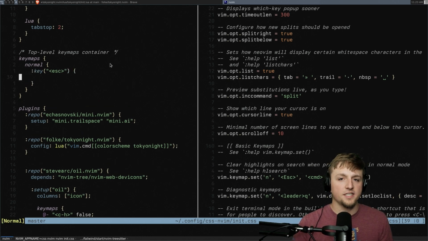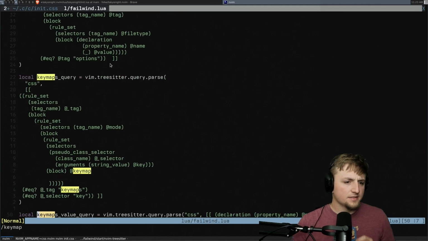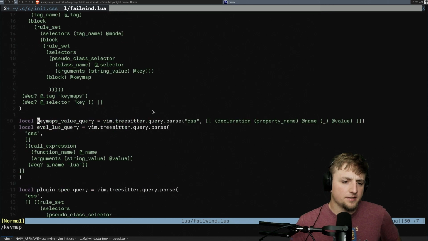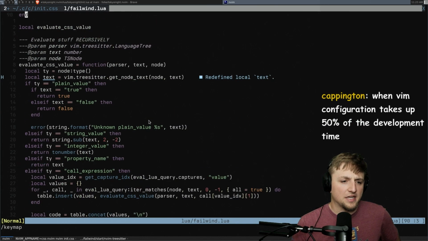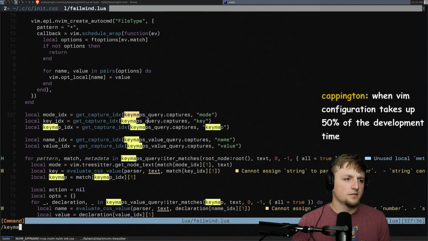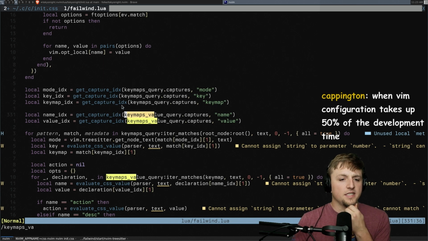What did I call it again? Tailwind? Key map? I called it... Key maps value query. When maybe it takes up 50% of the development time. Indeed.